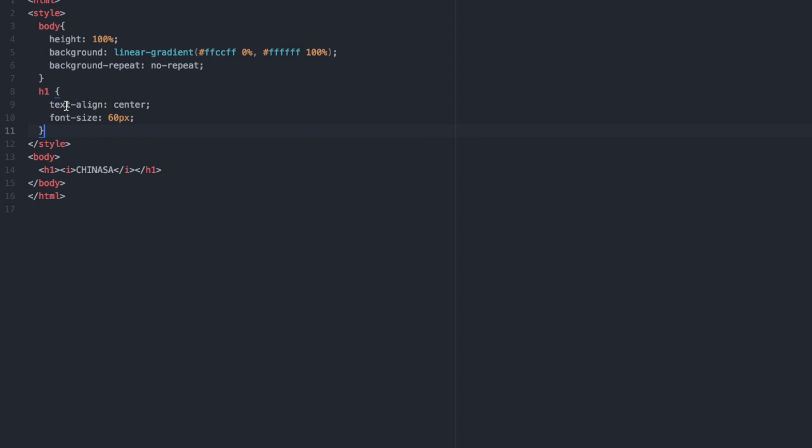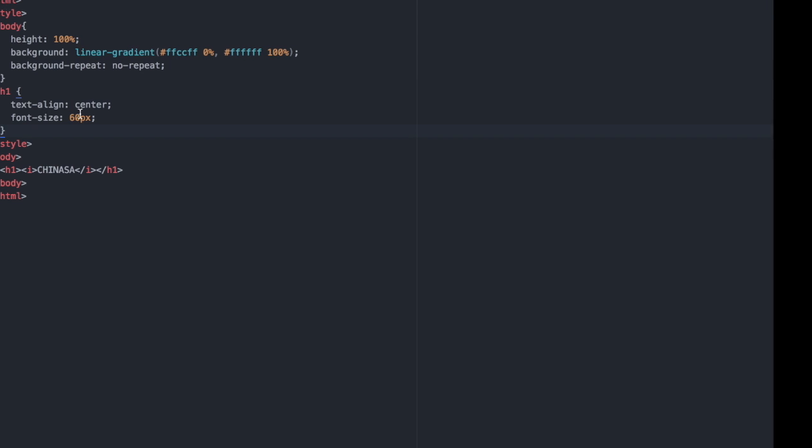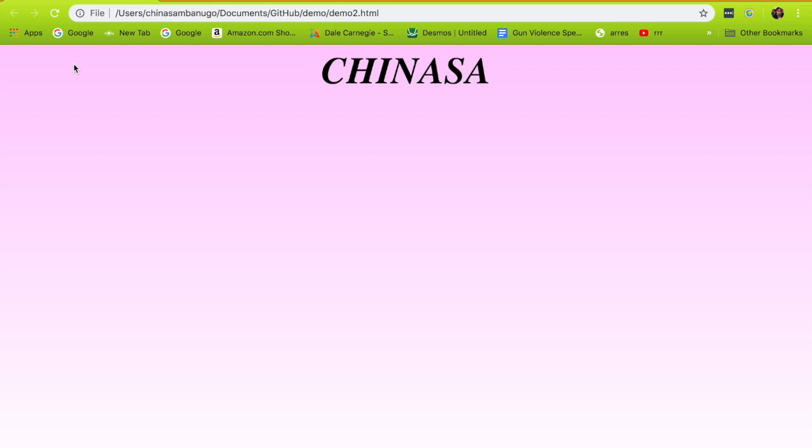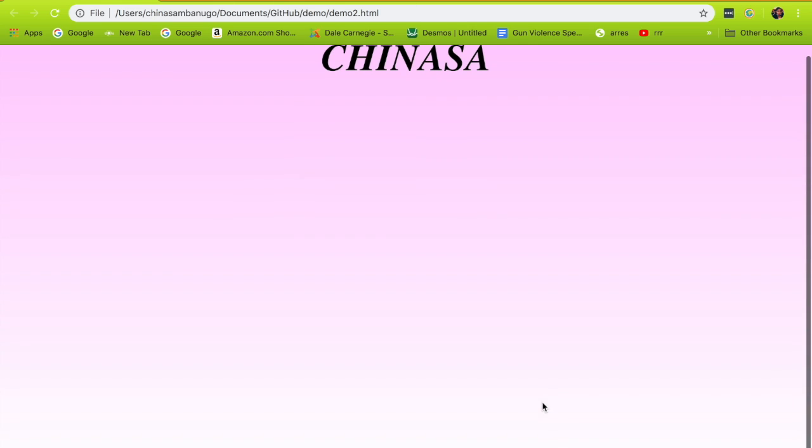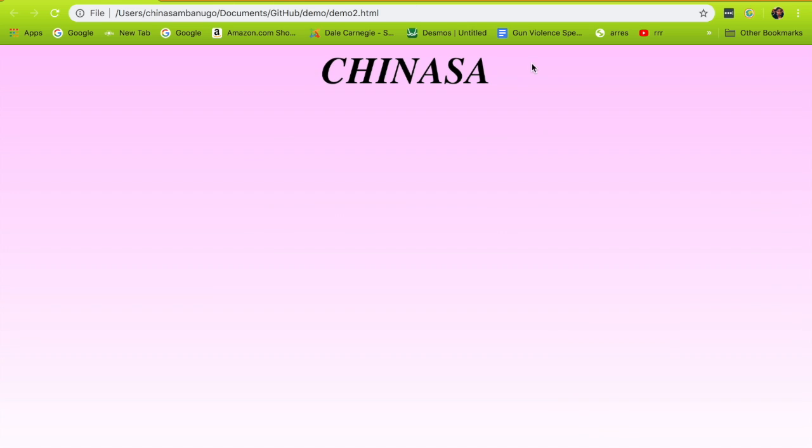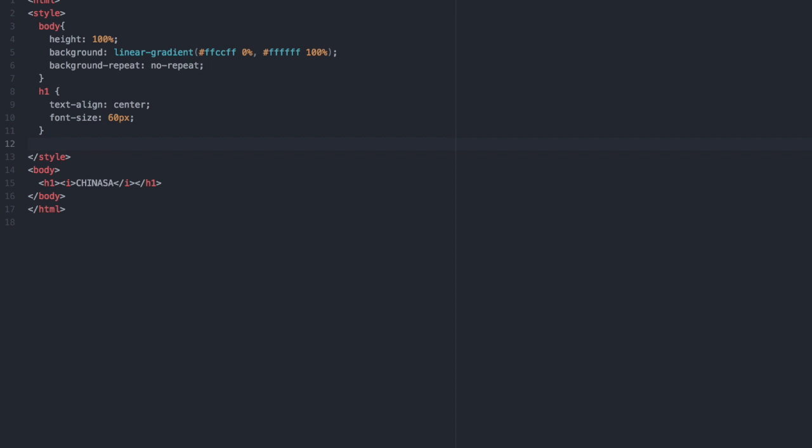Now that we've gotten that, let's go ahead and test this, see what it looks like. And here we go. We have a linear gradient, and we see that it goes from pink to white at the bottom, and we see my name Chinasa. That's what our website looks like right now. So now we're going to move on to our navigation bar.